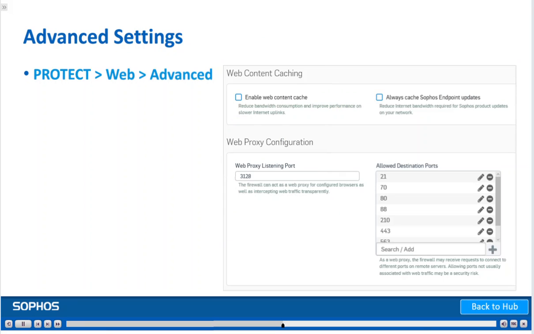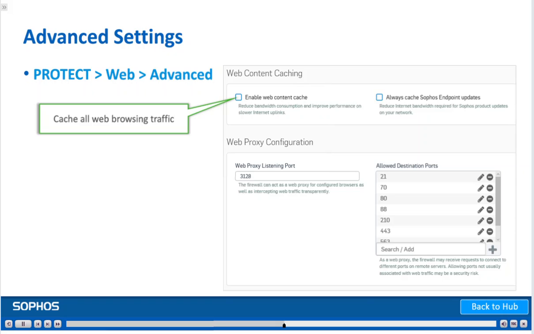In the Advanced section of the Web Settings, there are options to cache various types of information. The first is to cache web content that is browsed by users. This allows the XG Firewall to reduce bandwidth consumption by keeping a copy of frequently visited sites and delivering those stored sites directly to users from the XG Firewall without having to retrieve them again from the Internet. In some situations, users will also notice an increase in performance as well.